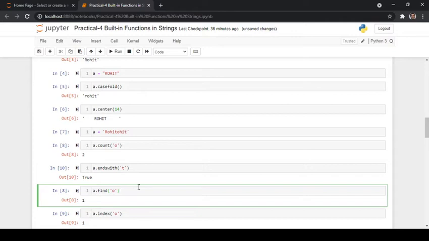Find. In my previous video I explained indexing and slicing. Indexing is nothing but the way of extracting a character from the string. I also told you that whenever we are traversing from left hand side to the right hand side, the Python programming language follows zero based indexing. When we come from right hand side to the left hand side, it follows one based indexing.